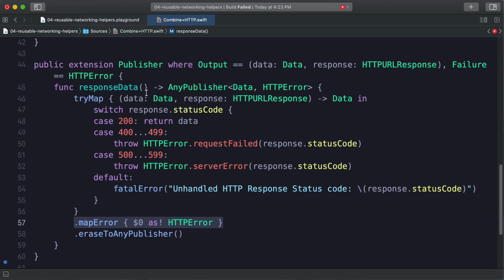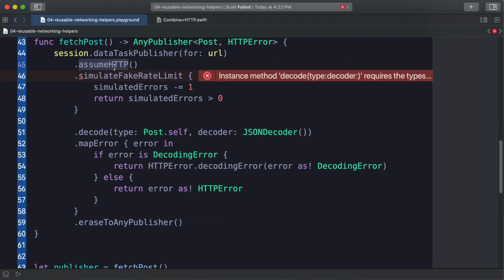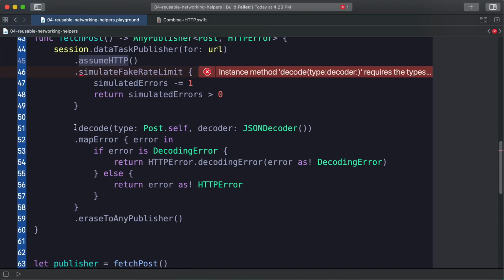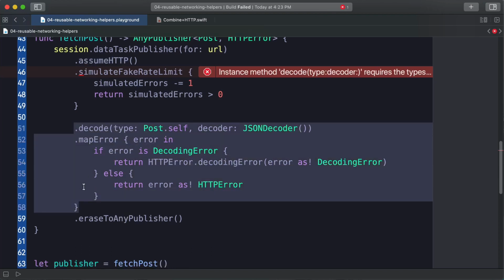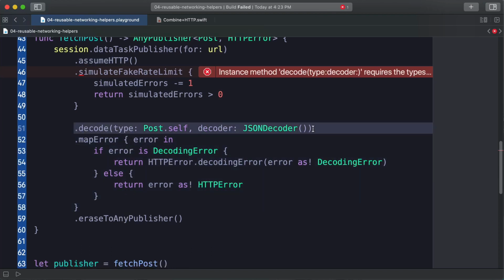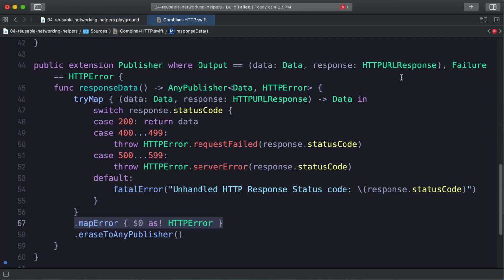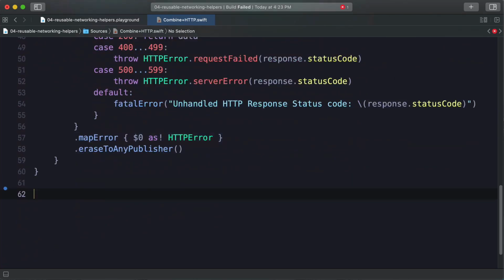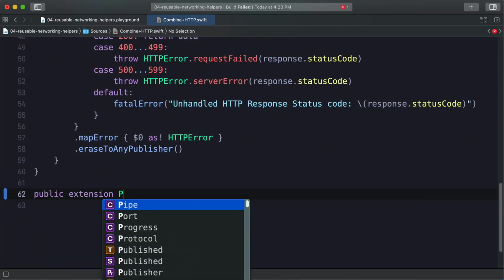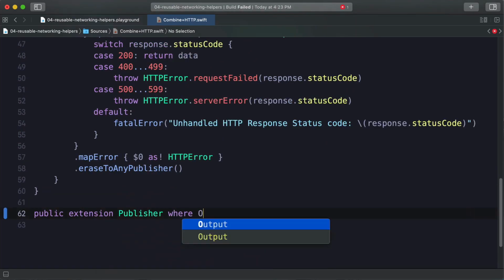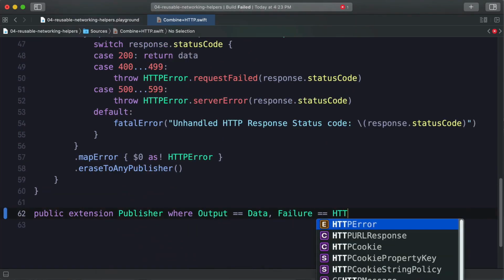Okay, so now we have an extension on publisher called response data. The next thing I want to do is encapsulate this behavior here, where we're decoding this type, and then we want to check to see if we get a decoding error. I want that to be wrapped up in our HTTP error as well. So again, I'm going to create a public extension on publisher. We're going to constrain this on an output type of data, and failure equals HTTP error.